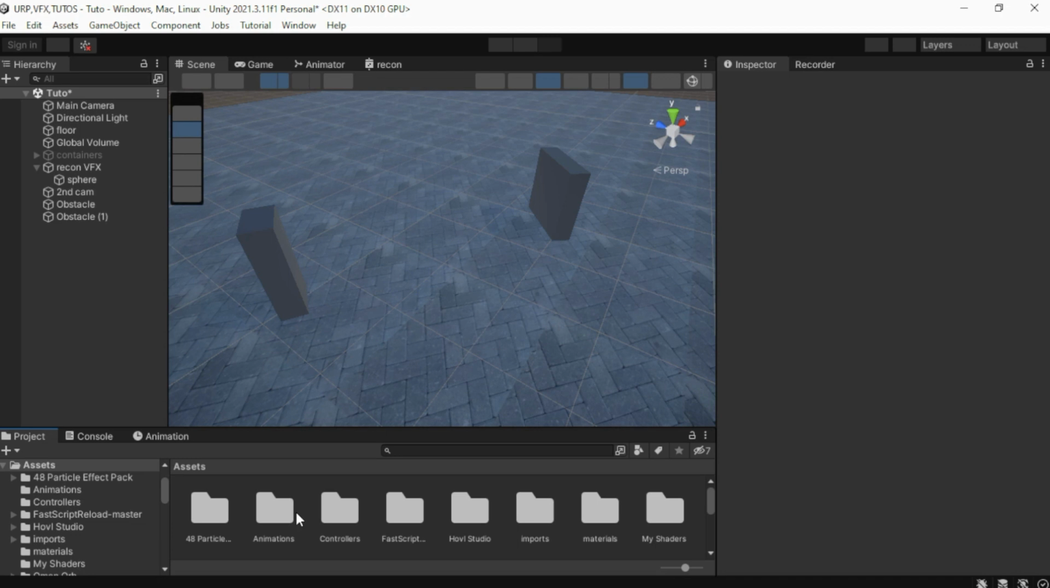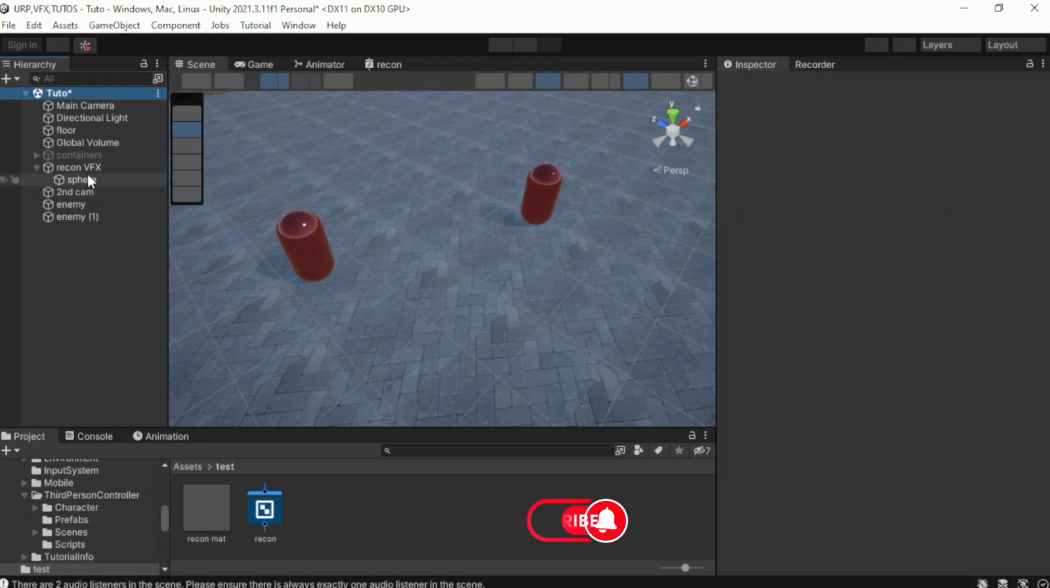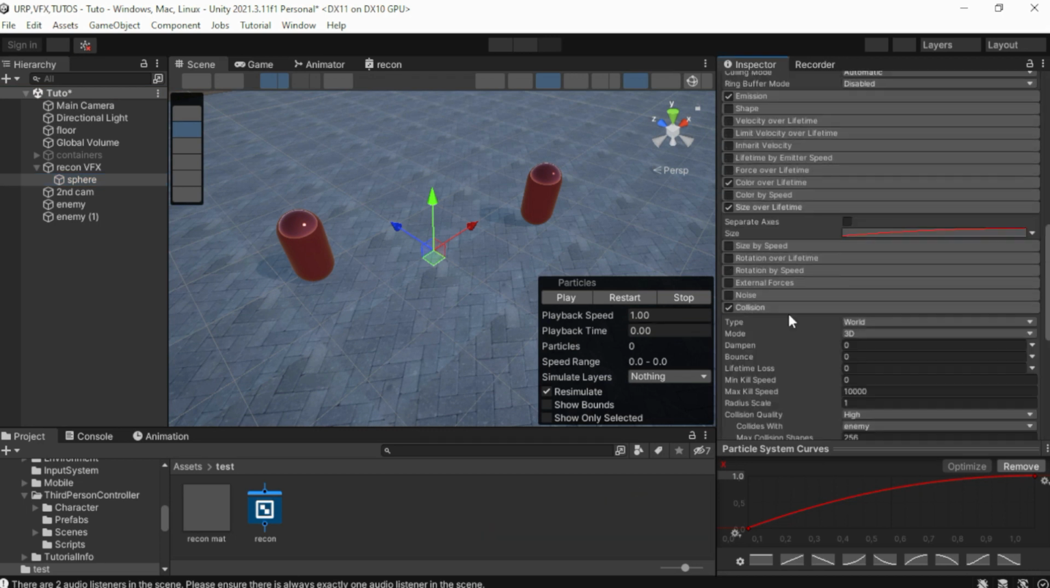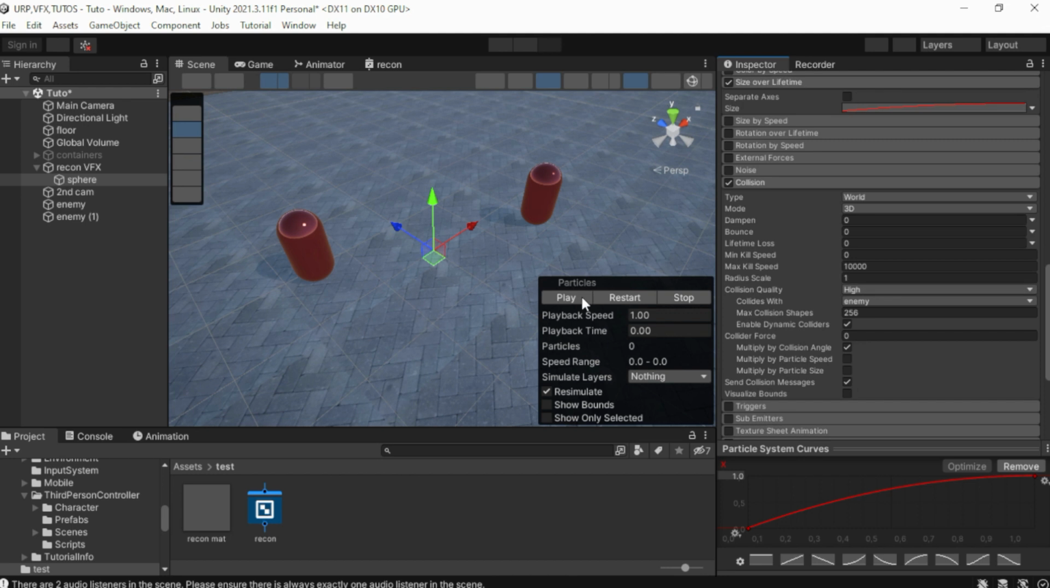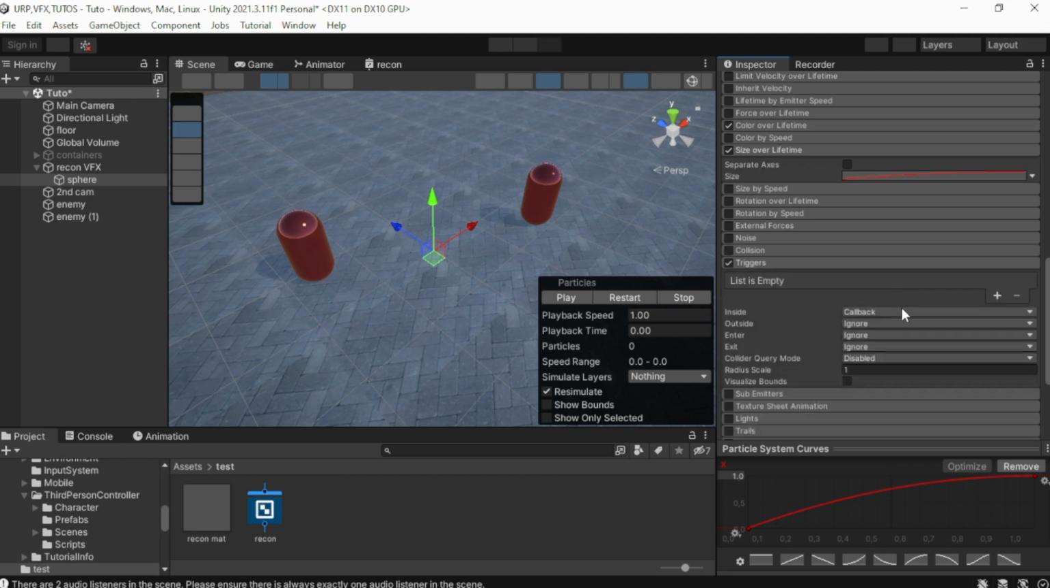Let me replace these obstacles. And that's when trouble came in because I wanted to use collisions and I tried to use the collision module but the collision bounds repelled each other, so I tried to use the trigger module but it wasn't better.